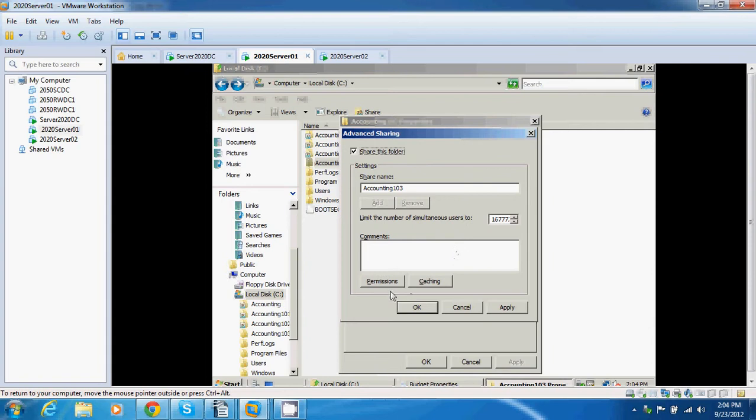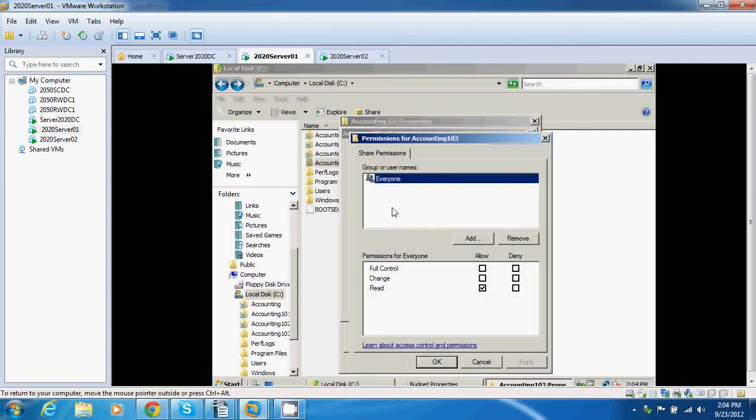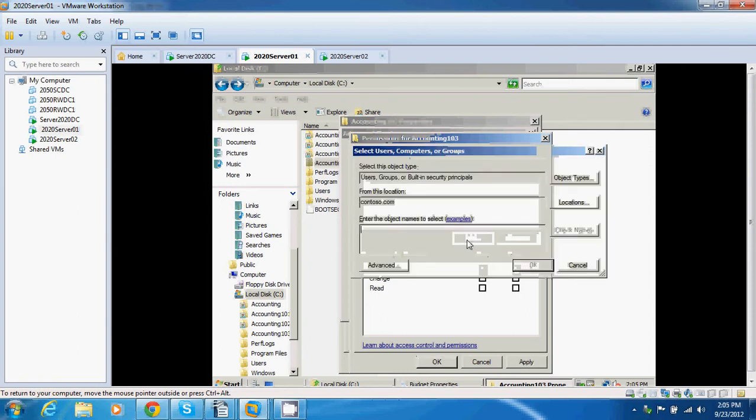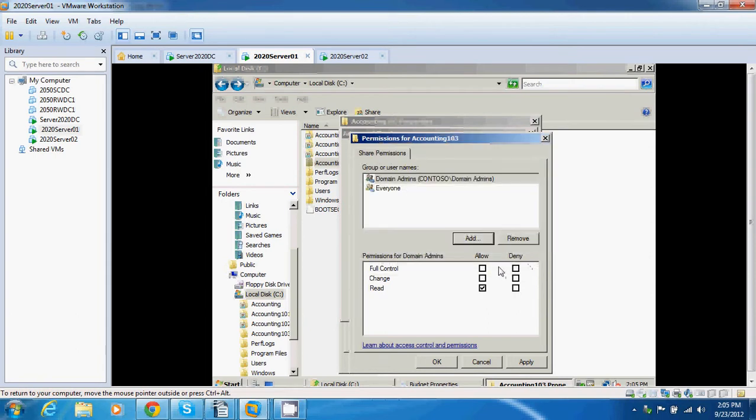You are then going to click Permissions, and then you can give group or usernames. Right now it is Everyone, and I'm going to take off even read only for everyone. And I'm going to add groups. I'm going to add domain administrators and domain users. Domain admins first. I'm going to click OK. I'm going to allow domain admins to have full control.